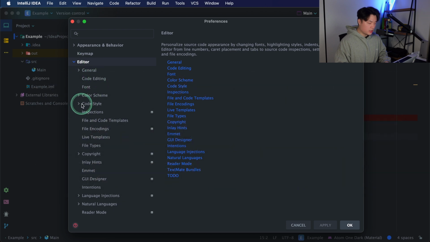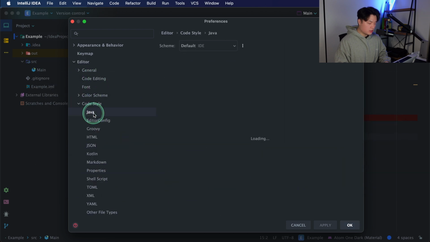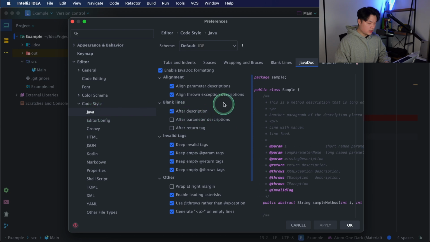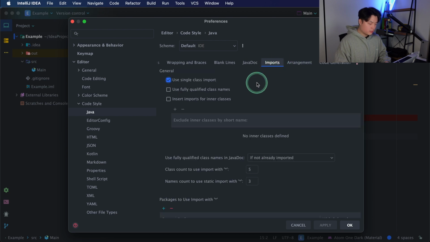Next, here is some Java specific code style settings you can apply. So if we go to Editor, Code Style and Java, you should be able to see a bunch of tabs and checkboxes to configure how your Java code is styled. Let's go to imports. Make sure use single class import is checked. What this means is that when we import some third party library code, we ensure that we always import that specific class or file that we are using. We don't want to import the whole library if we're not using the entire thing.